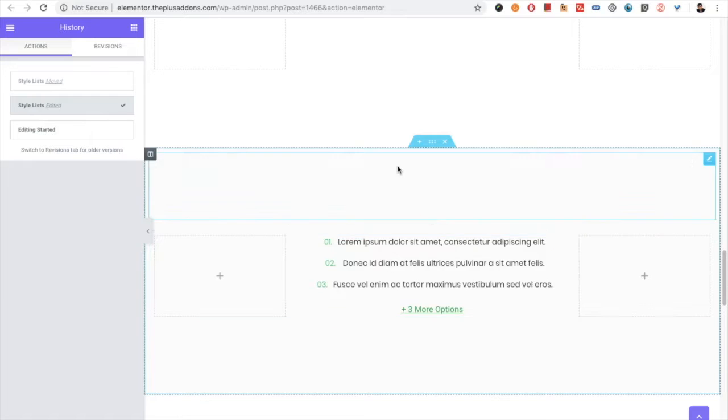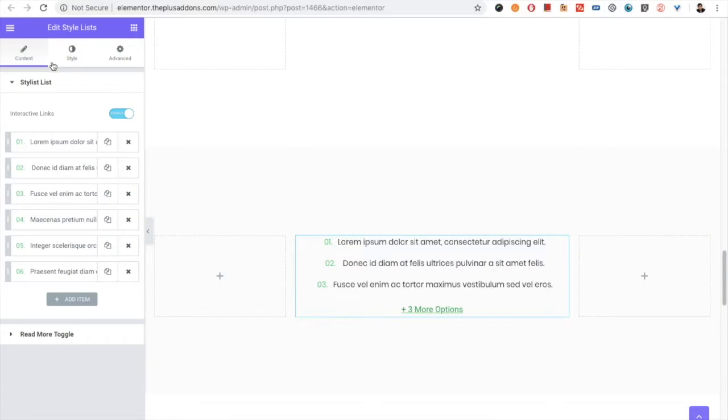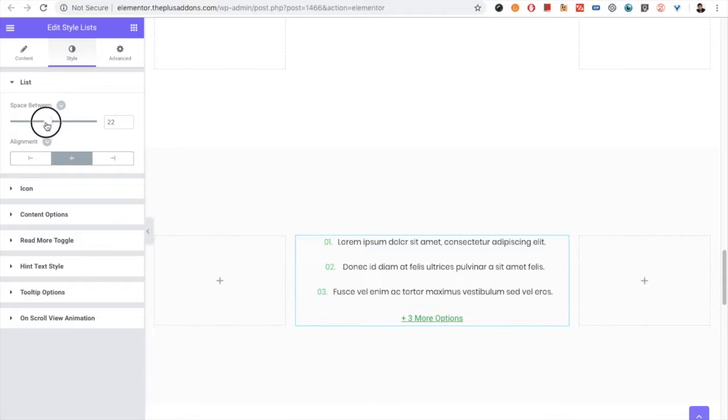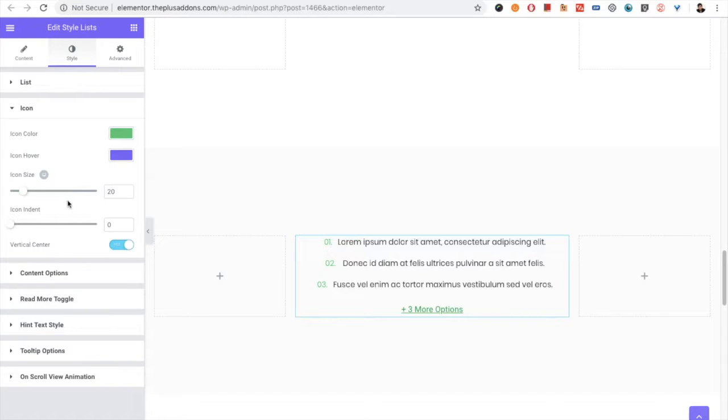Now in the style tab, you have the list option in which you have the space option. You can adjust the space between each stylish list. Those options are available for responsive as well, so you can adjust the space for different devices. You also have the alignment option. Then you have the icon option. You can select the color and the hover color for the icon.